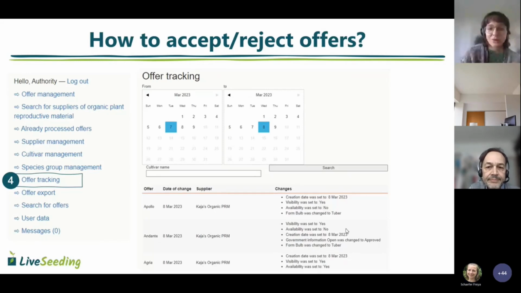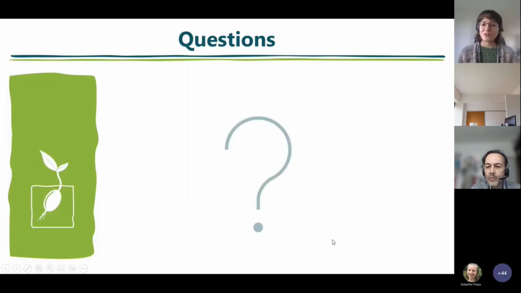In the offer history, you can select a certain time period in which you want to look at all the changes that have happened, or you can also look at only a certain cultivar. And then you will see, for instance, when it was created, whether there were any other changes, or also, in the case of Andante, you will see when it was approved by you as an authority. And now we come to questions.